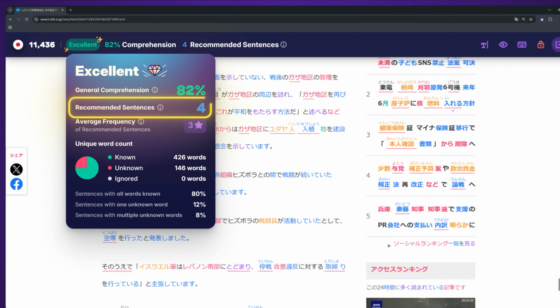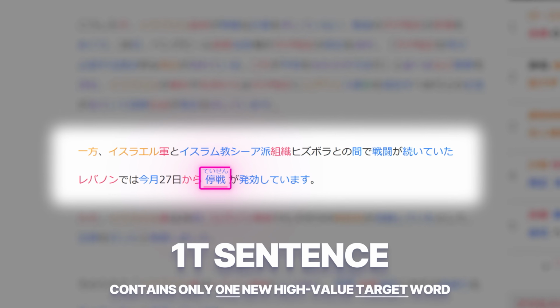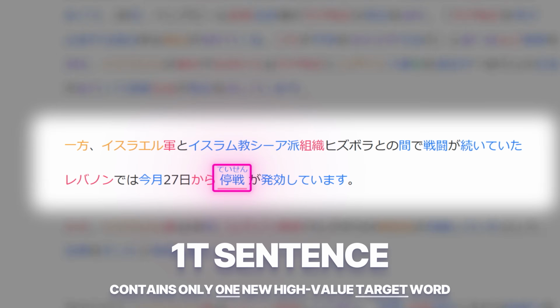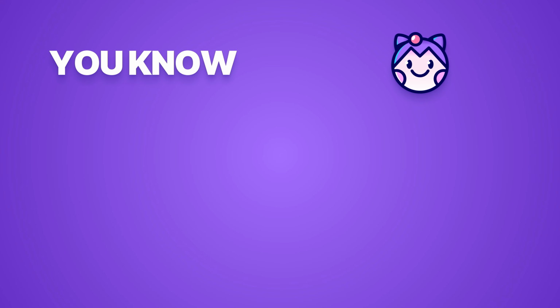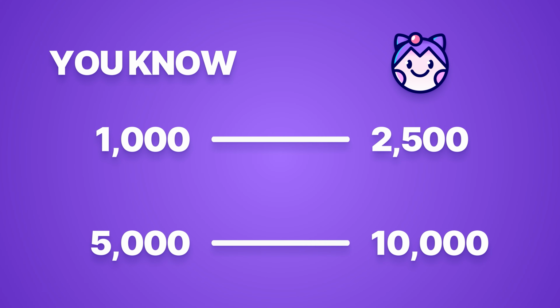Migaku also uses this information to recommend you sentences that are good candidates to make flashcards from. The sentences that Migaku recommends are those that have a single new high-value word in them. We measure a word's value by considering factors like how common it is in comparison with how many words you already know. For example, if you know around 1,000 common words, Migaku might recommend you learn words up to the 2,500th most common. But if you already know 5,000 words, Migaku might recommend you learn words all the way up to the 10,000th most common. We'll talk about this in more detail in another video in this series, so check it out if you want to know more.